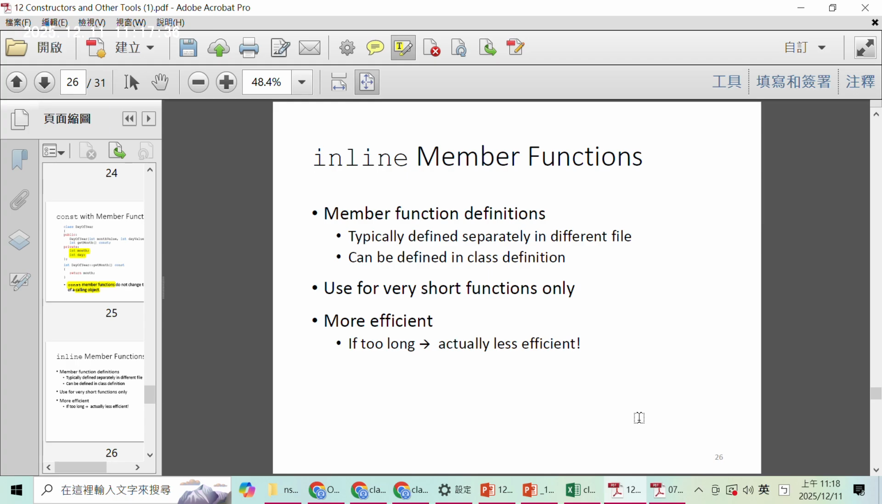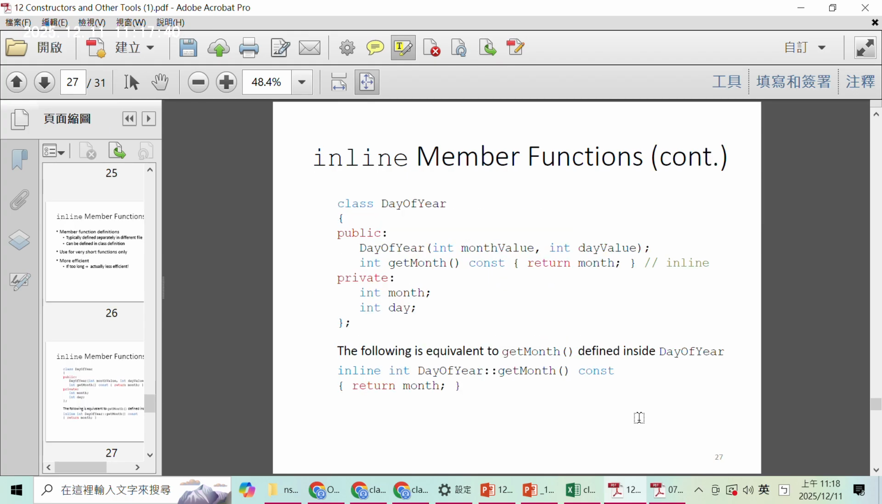The next slide is about the second keyword, inline. If your function definition is very short, then you can move the function definition inside the class definition. This is known as an inline member function.